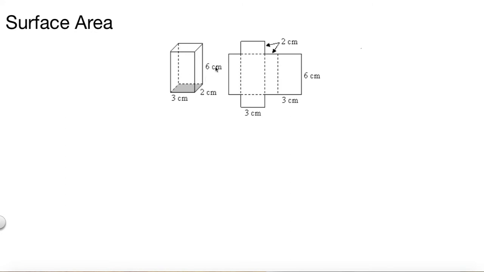So this is the prism just flattened out, which makes it easier to visualize and find the area of each face in order to find the surface area. Usually you won't really see it as a net, but I'm just showing you it as a net so that you understand it. If I wanted to find the surface area of this prism, I would first redraw each face.